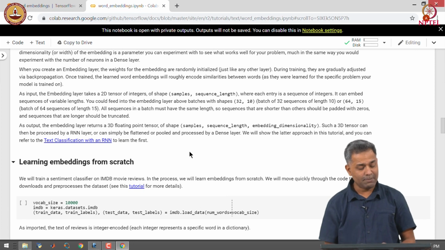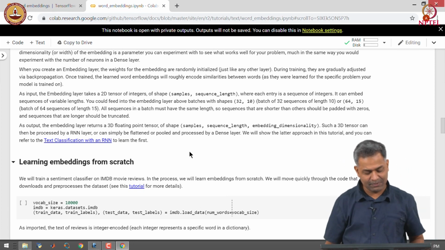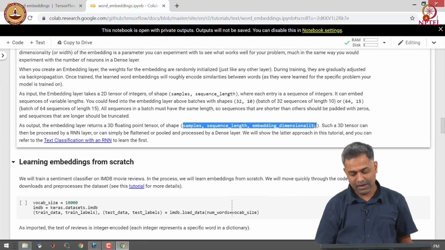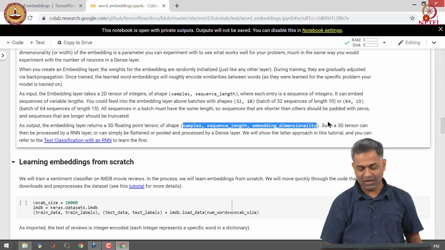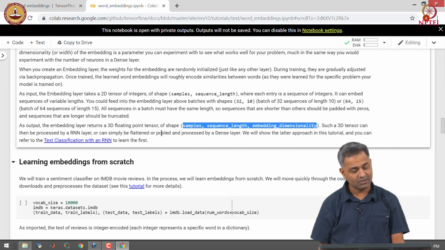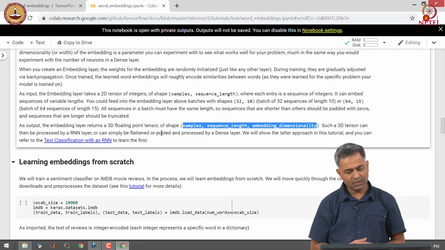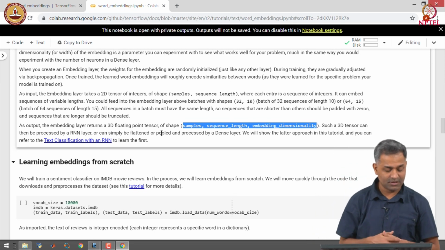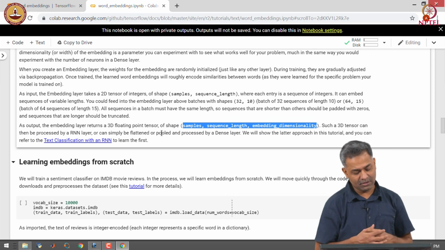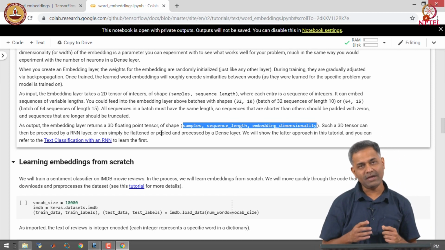As output, the embedding layer returns a 3D floating point tensor of shape samples by sequence length by embedding dimensionality. Such a 3D tensor can be processed by an RNN layer, or it can be flattened or pooled and processed by a dense layer.